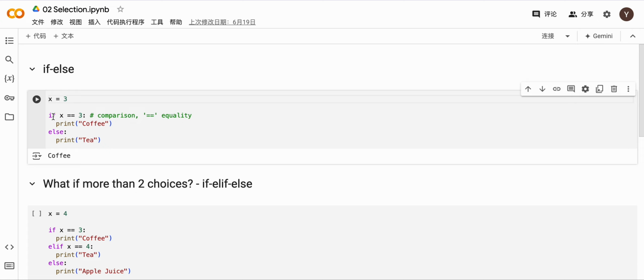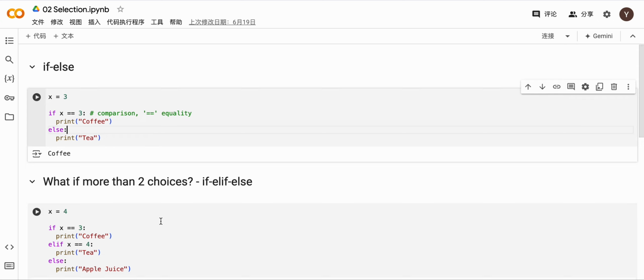So in this case, if x equals 3, we want to print coffee. Else, we want to print tea. So else basically means any other condition except x equals 3. More frankly, it means x not equal to 3. In this case, because we assigned 3 to x, hopefully it's obvious to you that x equals 3, so it will print coffee.